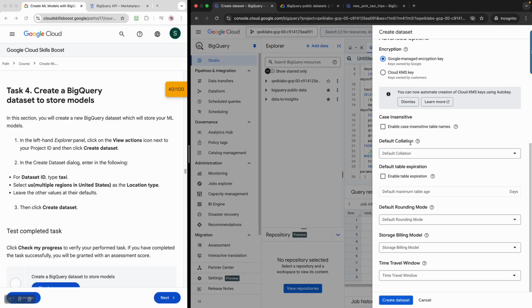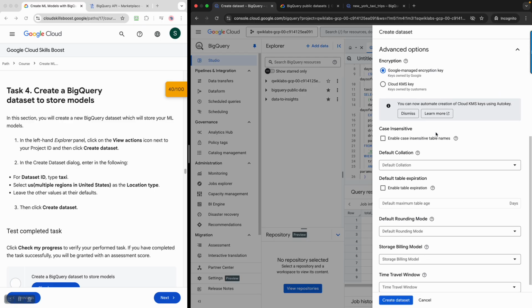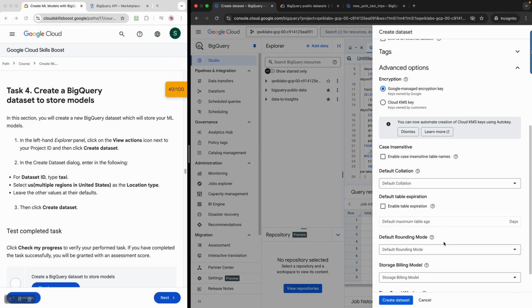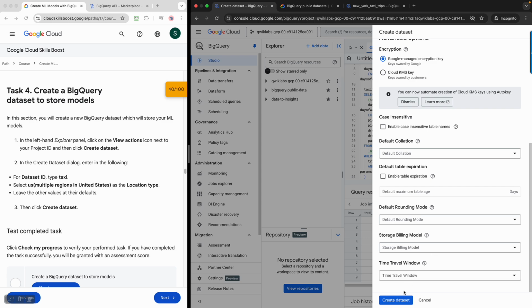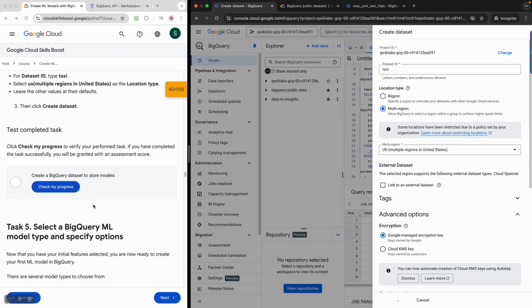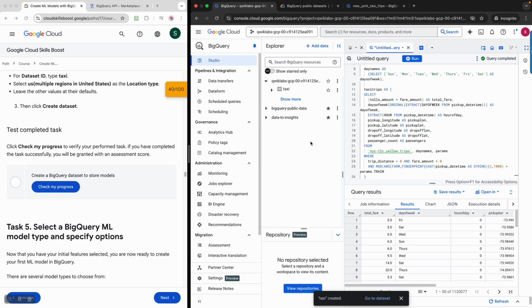So if you want to see multi-region, there are encryption keys, case insensitivity, and all other details. If you want to customize this, you can go ahead and customize. But for this lab session, we are not going to do that. Let me click on create dataset. Okay, now you can see the taxi dataset has been created. Now let's check the progress.